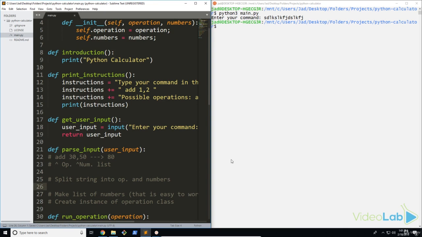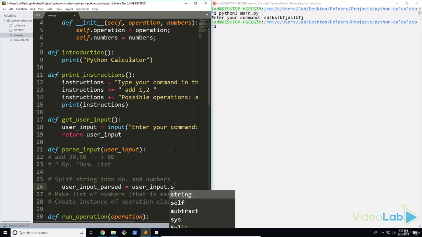So what we're going to do first is create a new variable. Let's say something really basic: user operation. This is also going to be temporary, so don't worry about the name so much. User input parsed. Okay, and now what we're going to do here is run user input dot split.